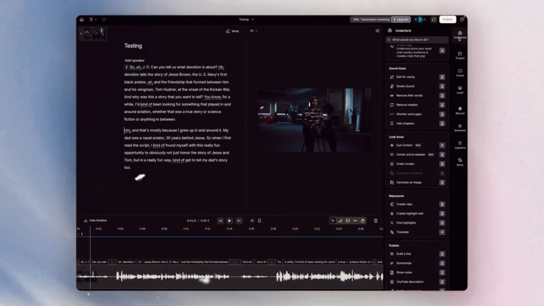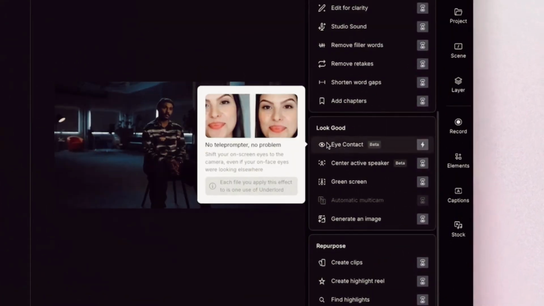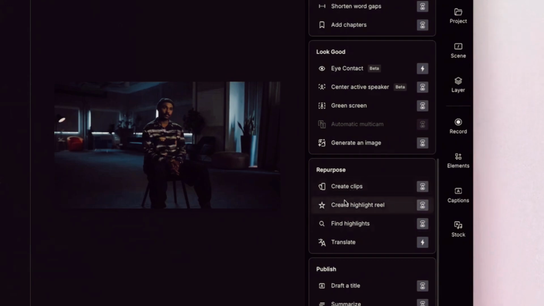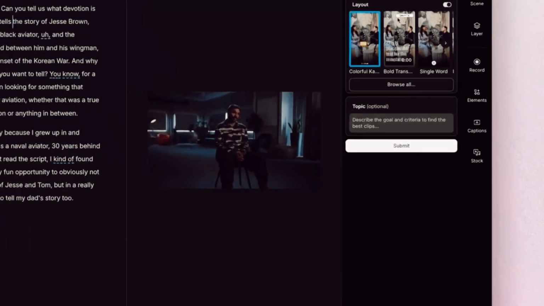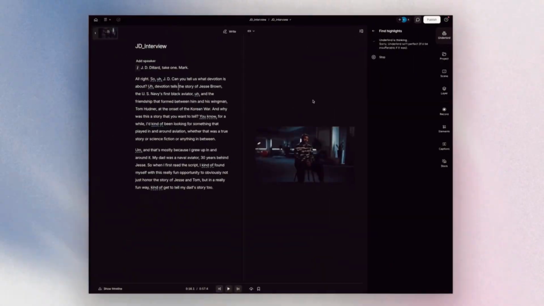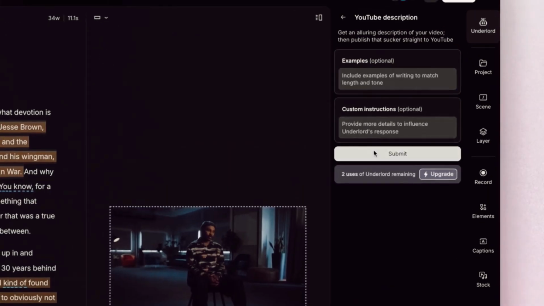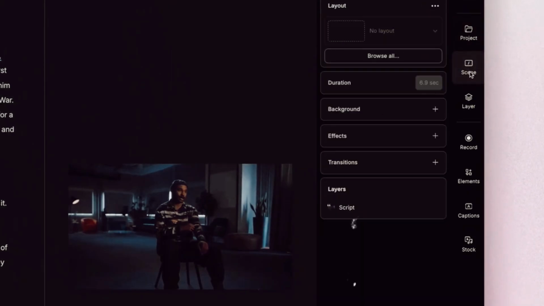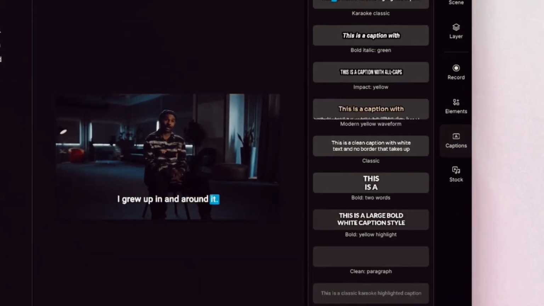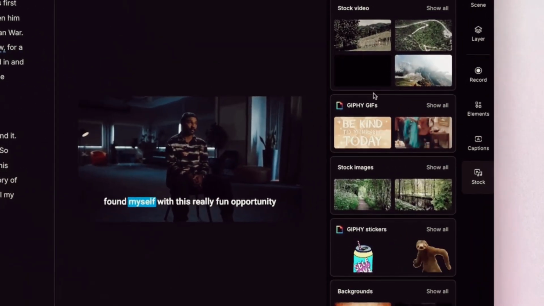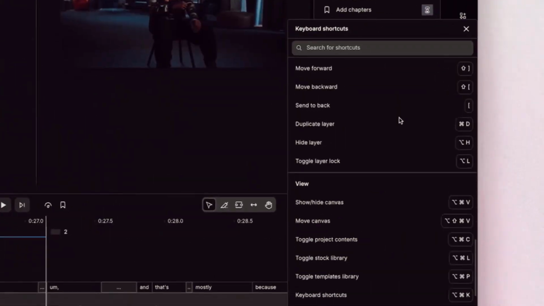Descript's AI Underlord offers features like eye contact correction and repurposing. You can create clips from long videos, find highlights, and even generate YouTube descriptions. On the right side, you can add effects, transitions, captions, and stock media. Shortcut keys like backslash for new scenes and alt-click for skipping help speed up editing.